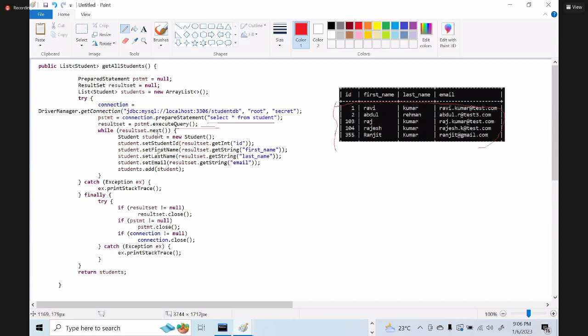So now, why a while loop? Because you have to iterate each and every record. Okay. So while loop. First it will go to the first record. Now this record. Now this first record will be associated with one student object. So that's why I'm creating one student object here.